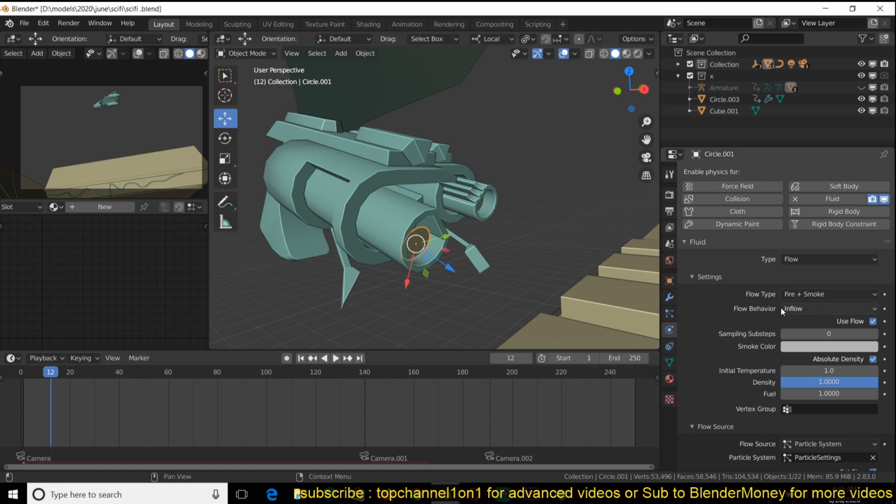But if you change the flow behavior from geometry to inflow, it means that you're going to be producing more smoke into the scene per frame. So you're going to be adding more smoke into the frame. But using geometry, you're just using the volume of your smoke object as the entire smoke that you're going to use in the duration of your simulation.